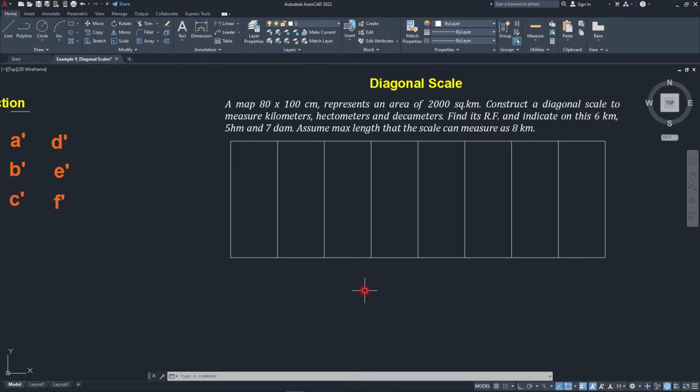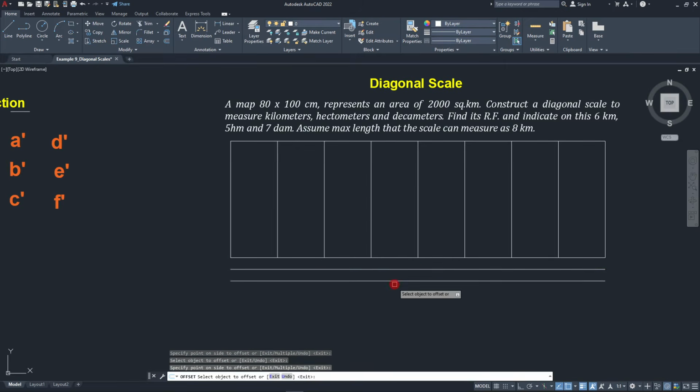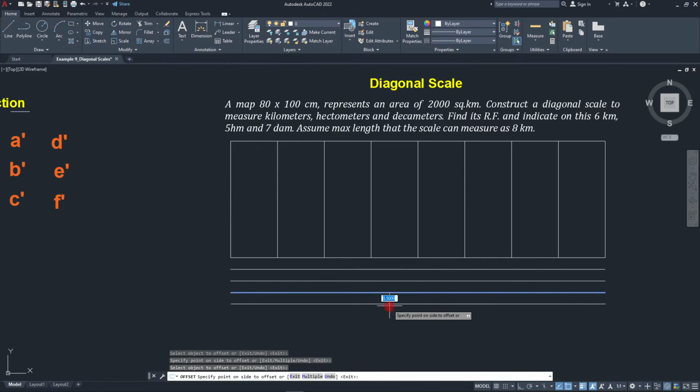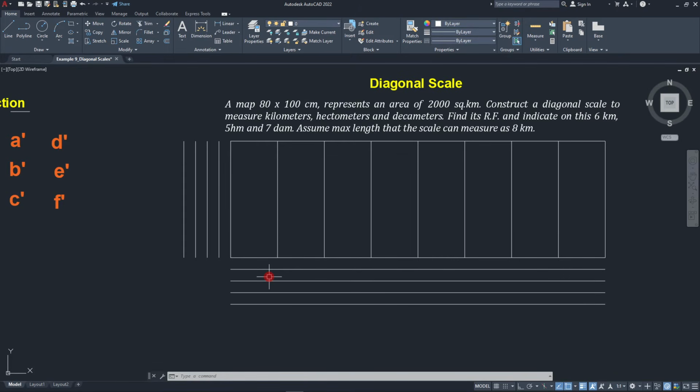Okay, here we go. So use the offset command, O, enter. Offset distance, let us take it as 0.5. Click, offset, click, offset, click, offset, click, offset, and even here also click, offset, click, click, click, click, click, click, and there you go. Now you've got to start from over here. Okay, let's just do it.